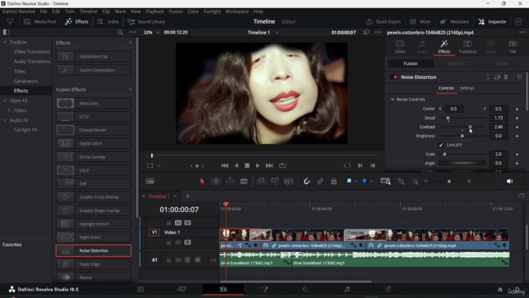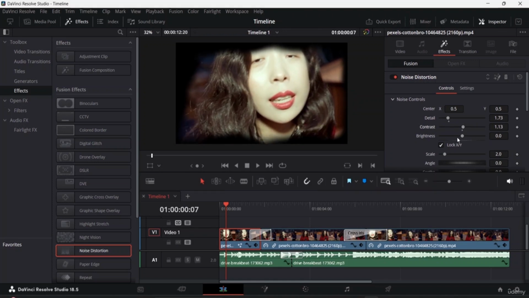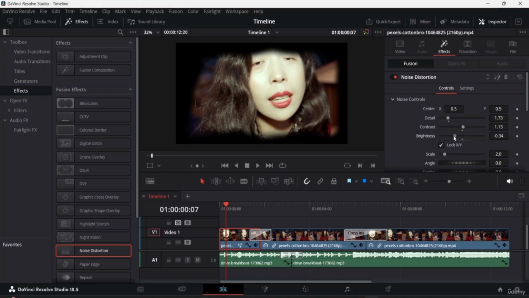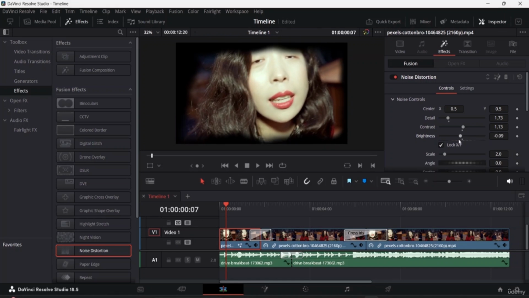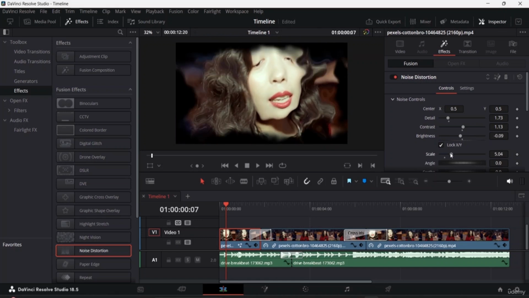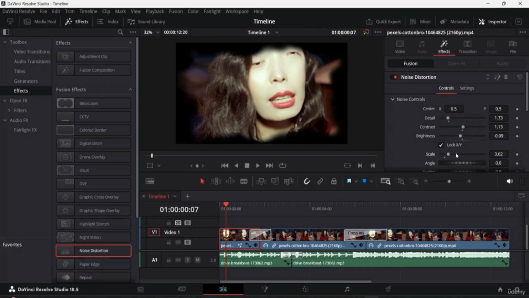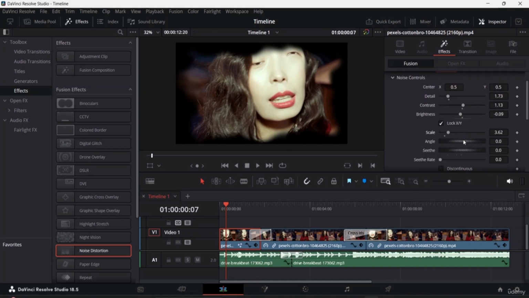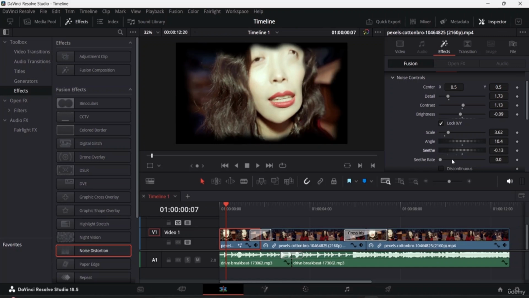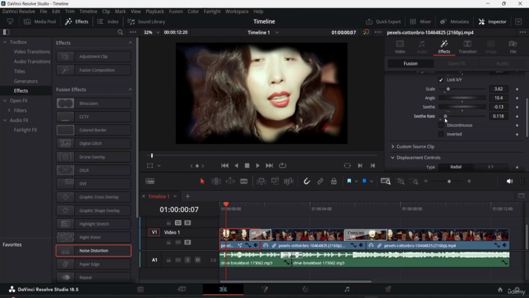If you want to increase the contrast, you guys will be able to do that. So these are some of the funny things over here. If you want to increase the brightness, you guys can. Okay, if you want to scale this thing up or scale this thing kind of like this, you guys will be able to do that from here. Okay, you guys can change the angle, the seed, and the seed rate over here.